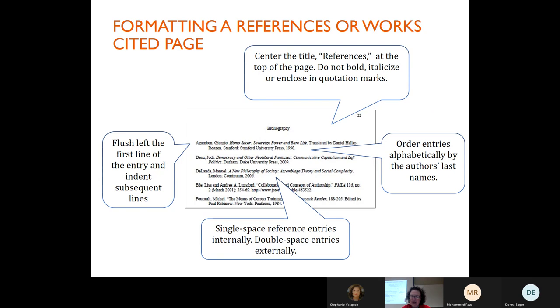Also, the idea of doing the hanging indent, following the reader example: if I see something at the left, then I, as the reader, know I'm going to a new citation. I'm done with Homo Sayer. Now I have a new title. Entries are alphabetical by author's last name. Easy. Single space entries, double space between entries. So you return and you have the extra space in between as you single space.